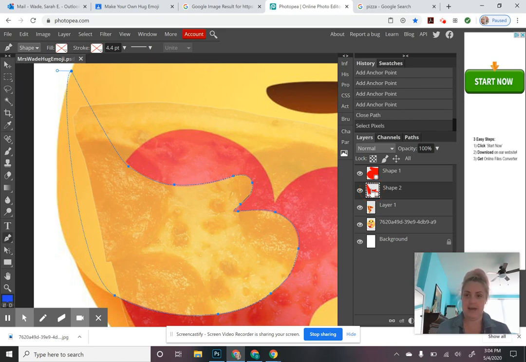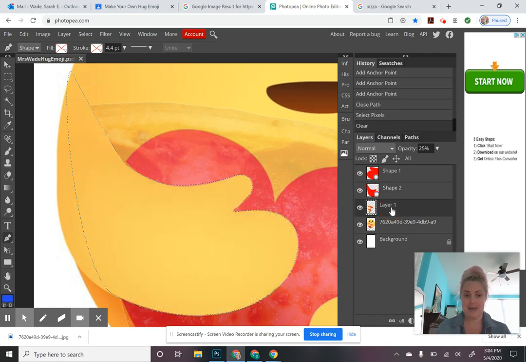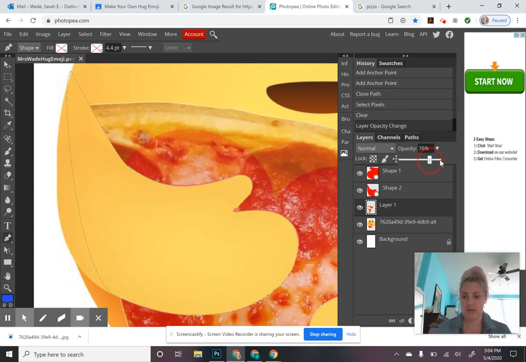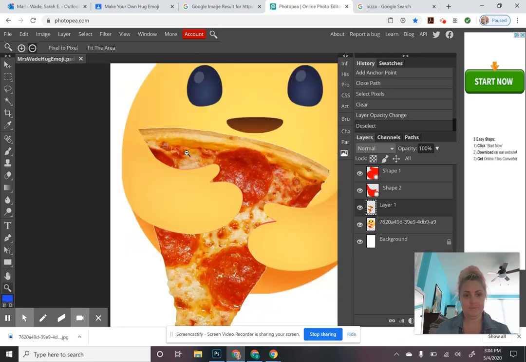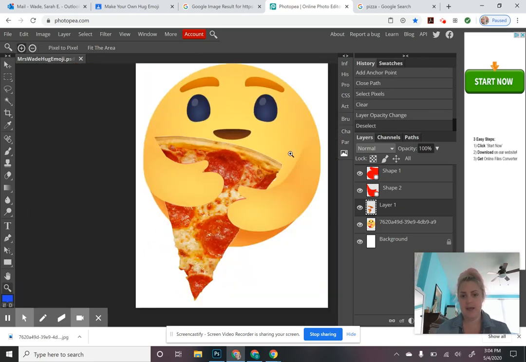I'm going to go back to my pizza layer. I'm going to hit backspace, and it's going to delete that area of the pizza. I'm going to turn the opacity of my pizza back up to 100 so I can see it all the way. I'm going to deselect that arm and zoom out. All right, and there I have my customized emoji hugging a pizza.